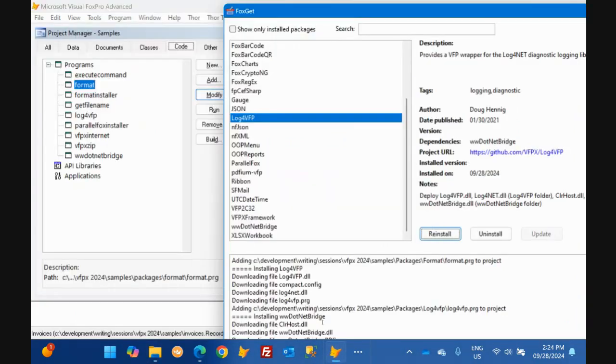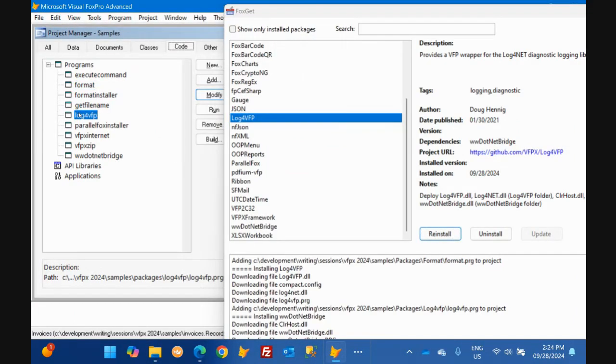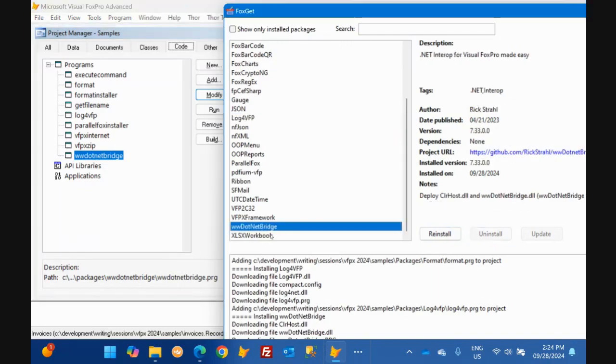And if we take a look at our project, we can see that Log4VFP.prg was added, as was Web.NETBridge. And in fact, you can see that I can uninstall Log4VFP, but I can't uninstall Web.NETBridge because it's a dependency of Log4VFP. If I uninstall Log4VFP, now I can uninstall Web.NETBridge, but I can't uninstall it as long as there's a dependency living for that.